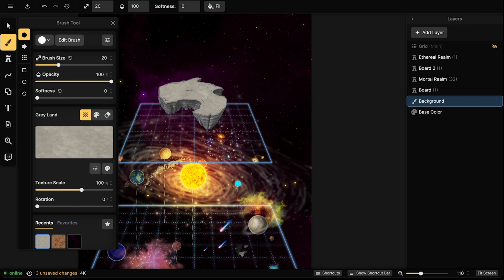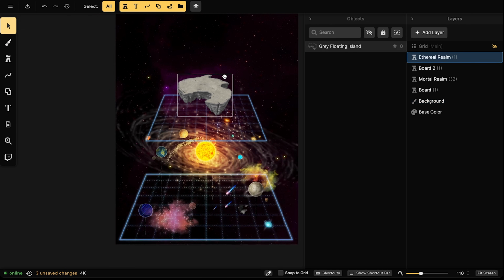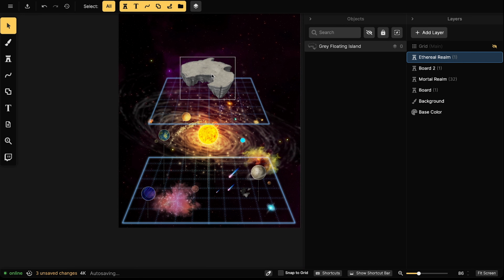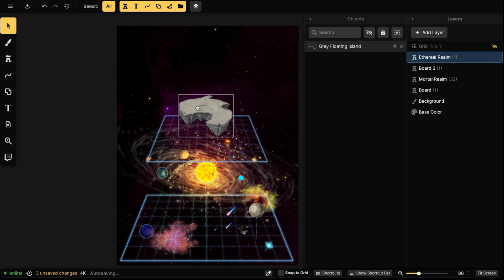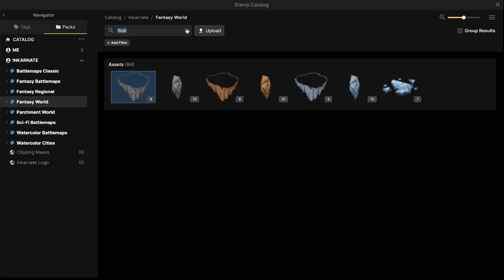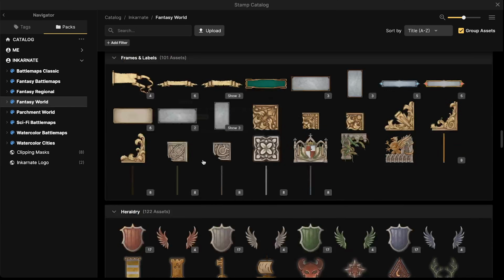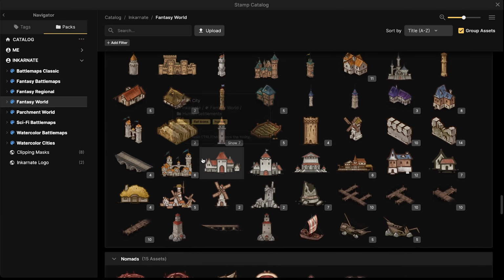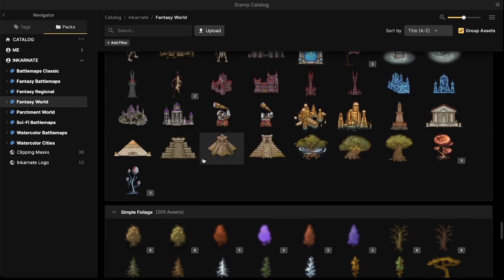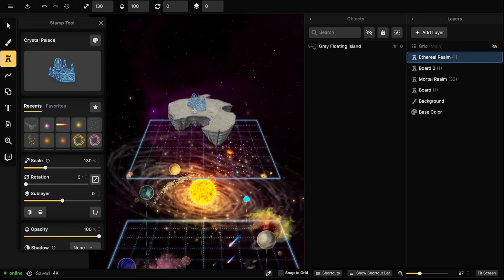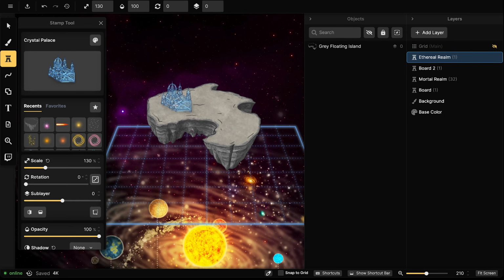Okay, so we have our first little island. This is going to be central. We're going to put maybe some kind of crystal palace or ethereal palace to represent that it's the ethereal realm. I do believe there is a crystal type of palace in here. Let's go through and look at our options. I forgot which one it was. There it is right here. This one might work fairly well.